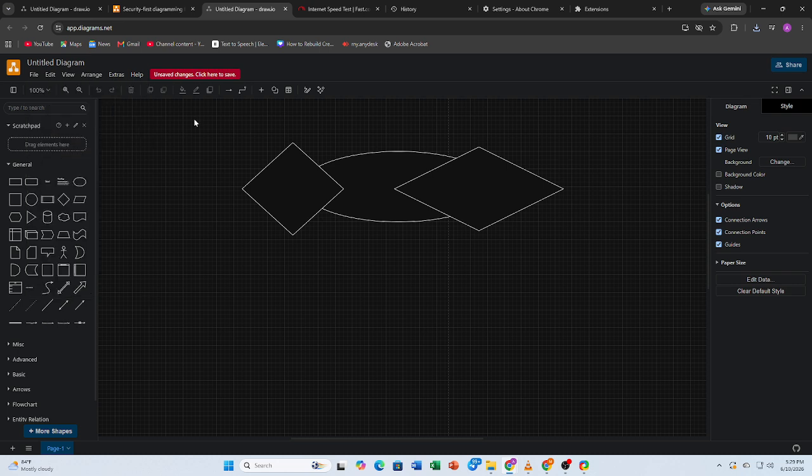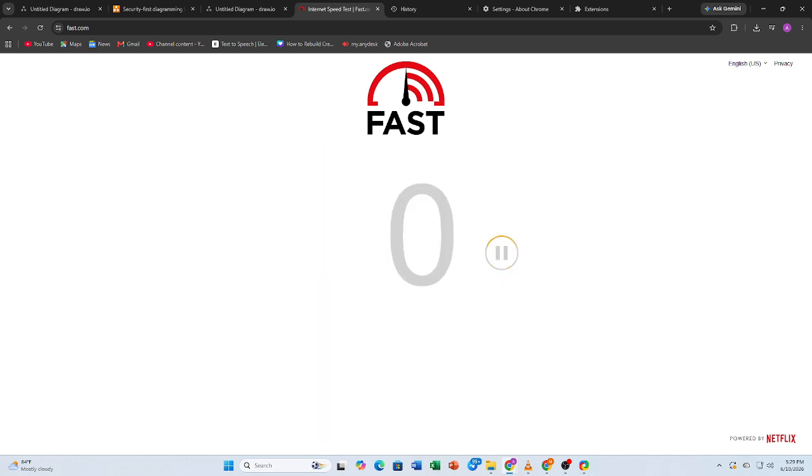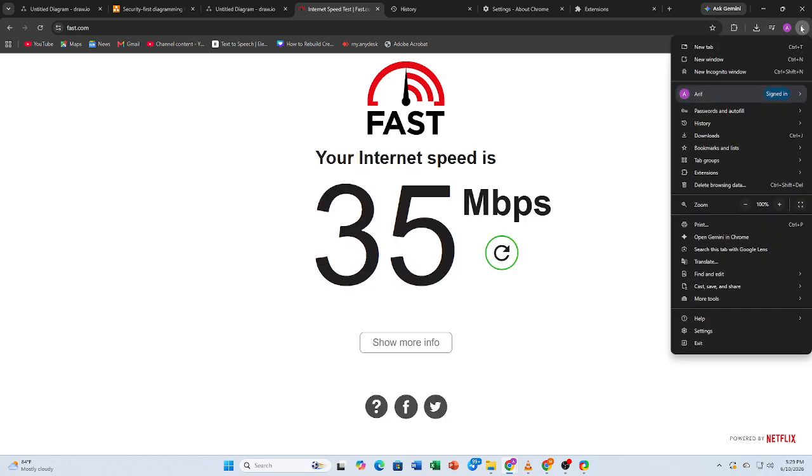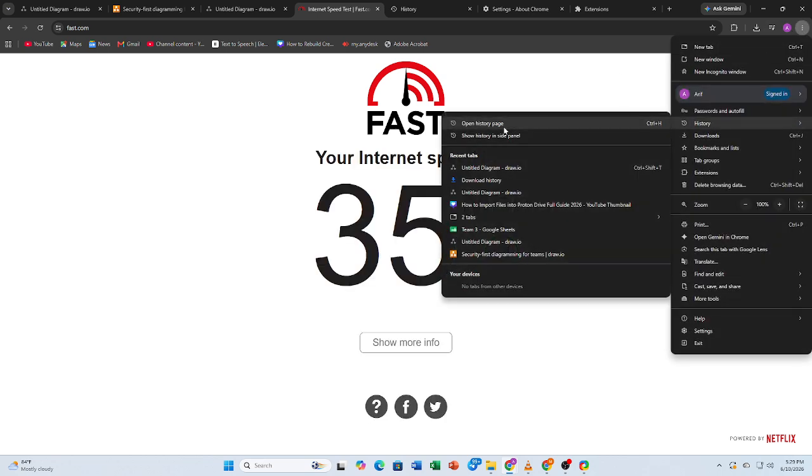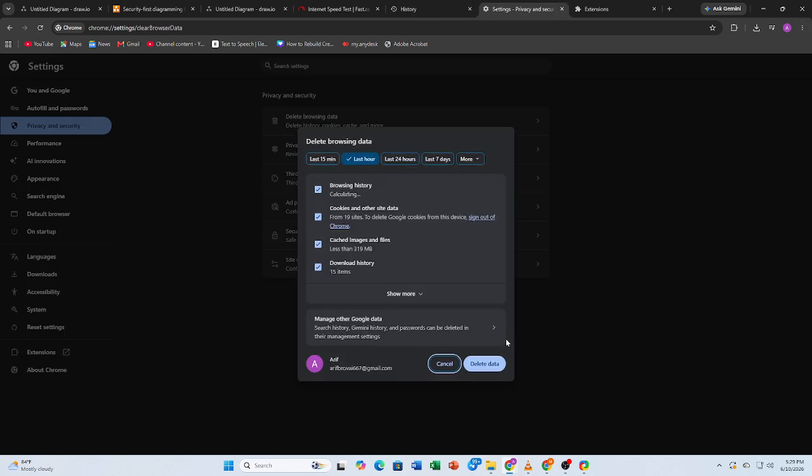Now check your internet connection if you're using the online version. Network interruptions can cause loading, saving, and syncing errors. Next, clear your browser cache and cookies. Corrupted browser data can create conflicts and trigger unexpected behavior.